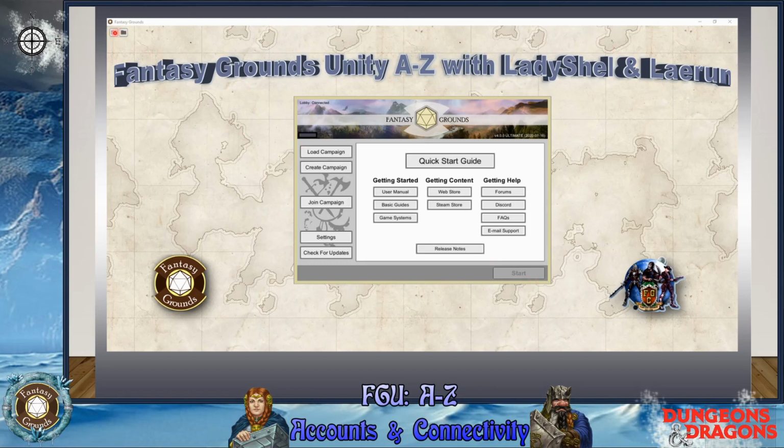There's a couple icons up there that we'll go over. The quick start guide will take you to a link where you can follow along and get to know some of the Fantasy Grounds Unity or Fantasy Grounds Classic interface.